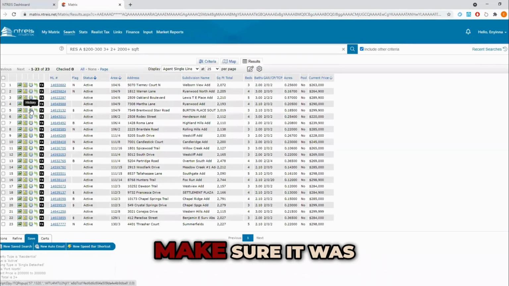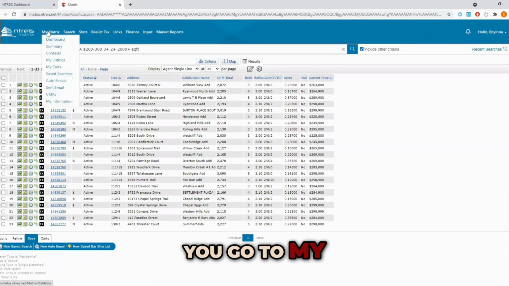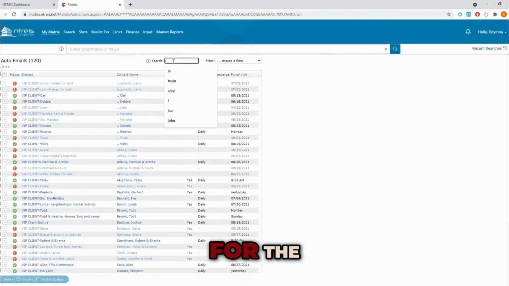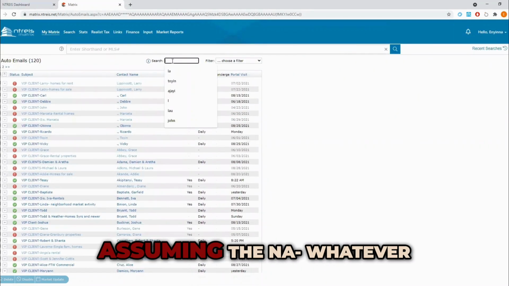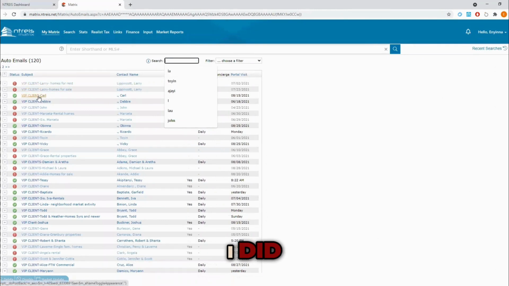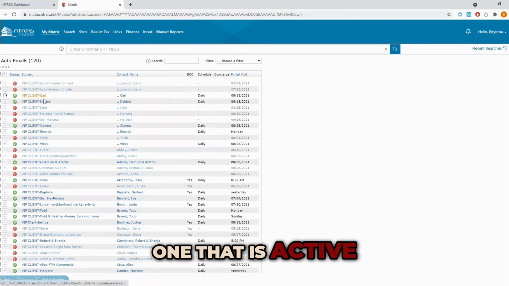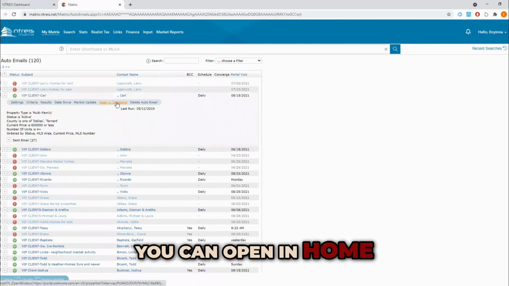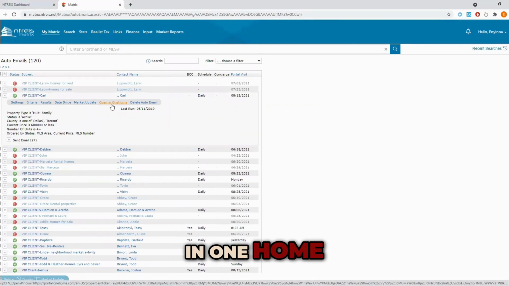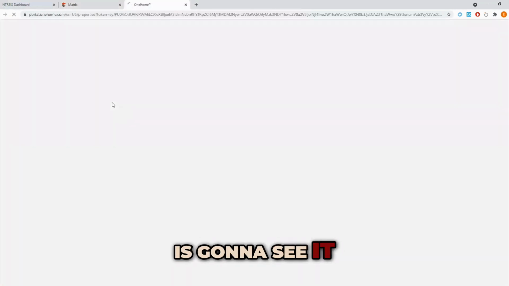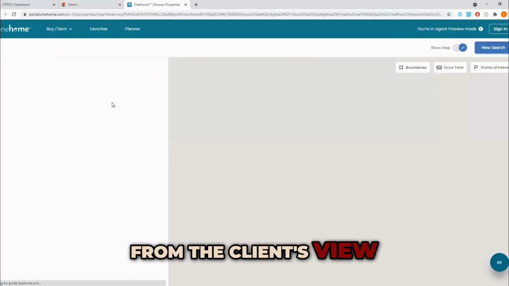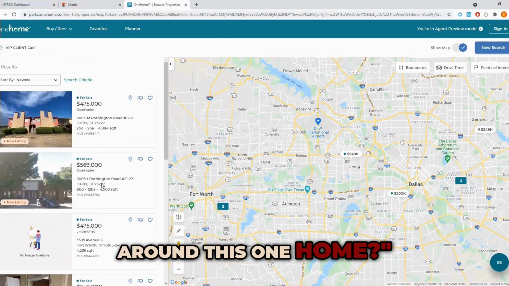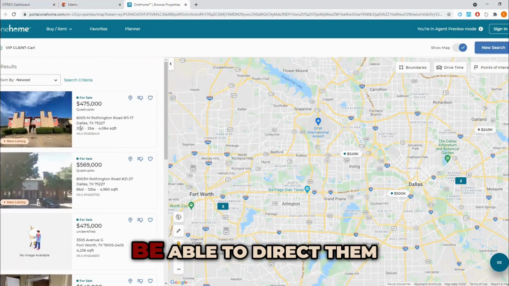And then if you want to confirm, make sure it was done right, you go to my matrix auto emails, and it will show you the list of all your auto emails, and you can search for the client in here, whatever the name is. I didn't save that one, but let's look at one that is active right now. So this client here, Carl, you can open in one home. If you open it in one home, it shows you the view, the way the client is going to see it. Your view is different from the client's view, but this is the way that the client is seeing it. So if they ask questions, like how do I get around in one home, you can go in here and see what they are seeing and be able to direct them.